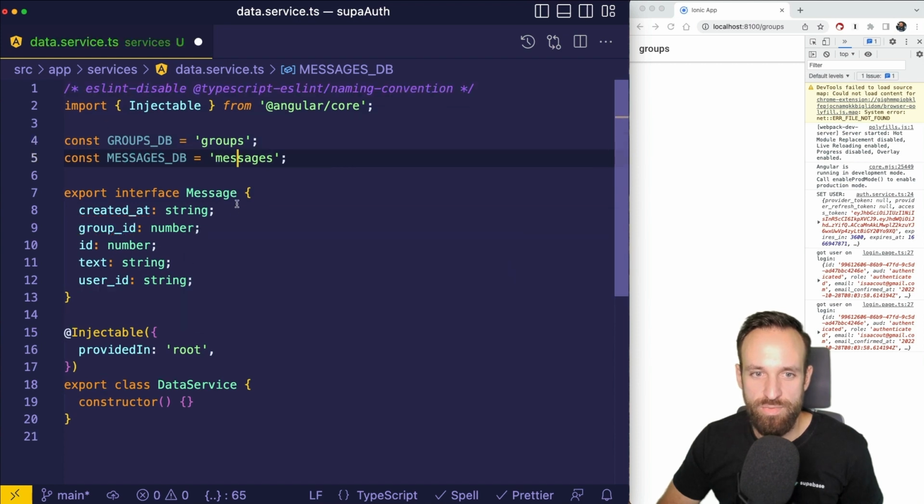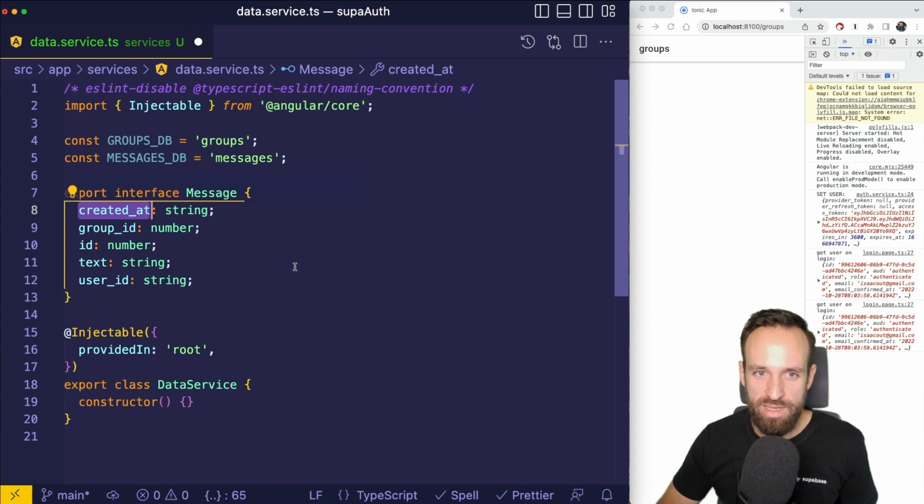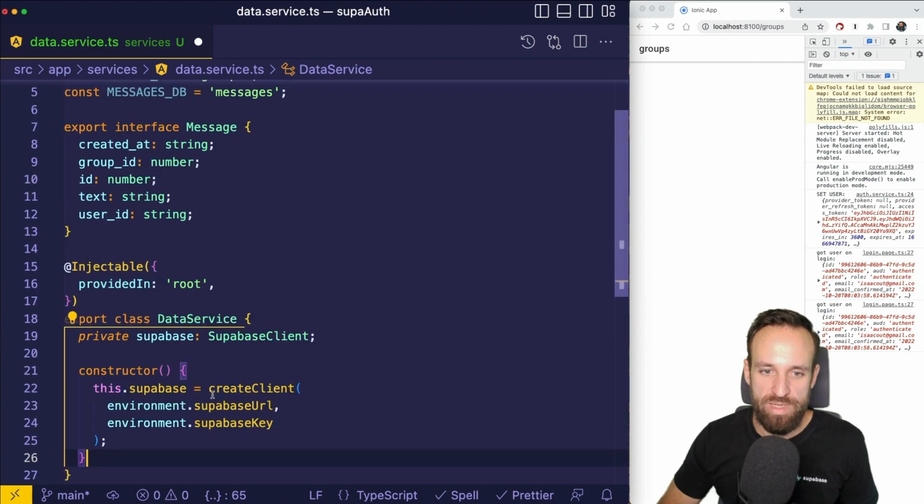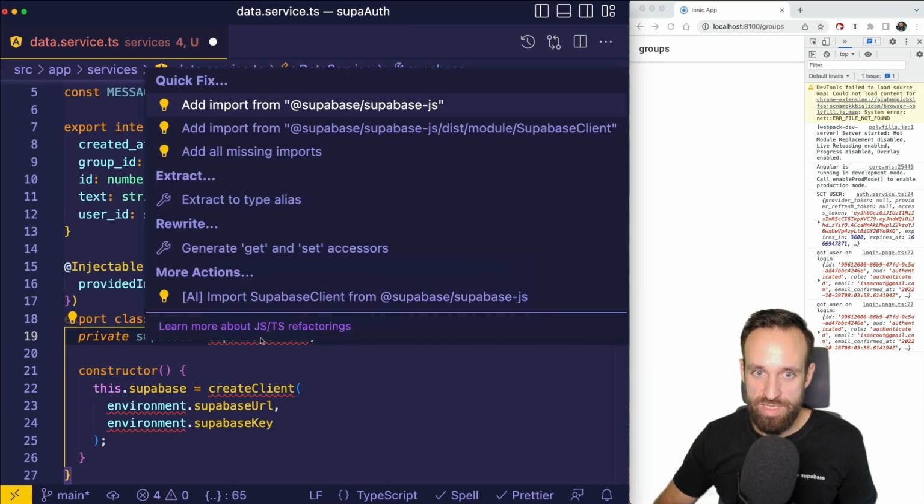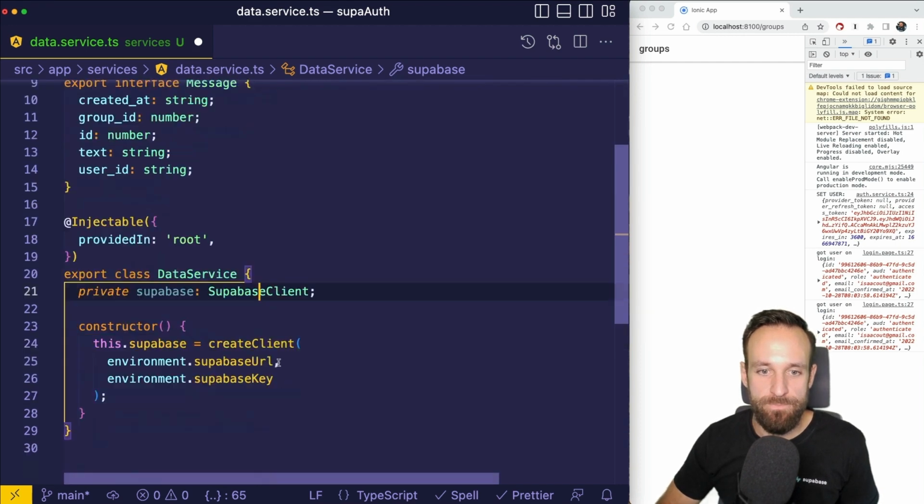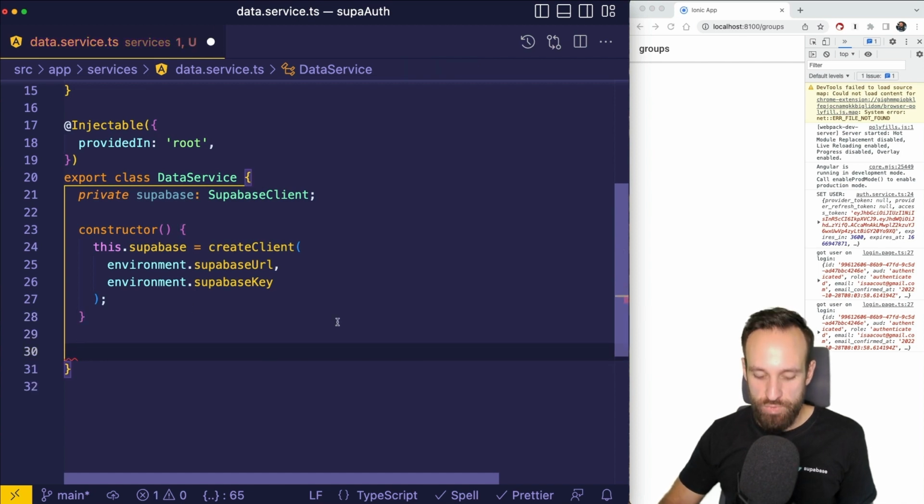Please for the entire file, because I do have these fields in the database, and Angular or ESLint constantly complains about this. So I definitely want to disable this. Now we need the same beginning as we did before. We need a Supabase client using our environment key and URL. And with that in place, we can write the first function.